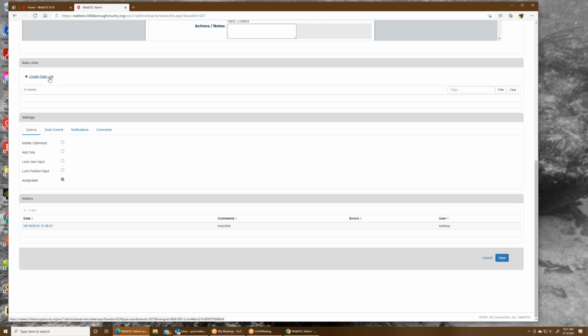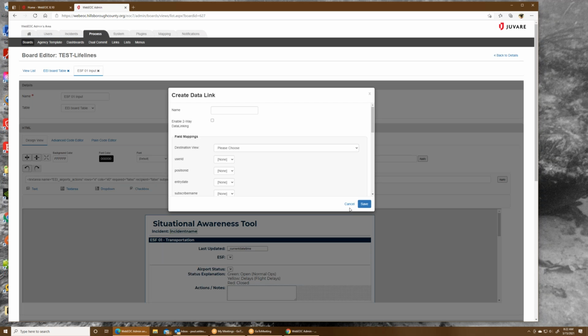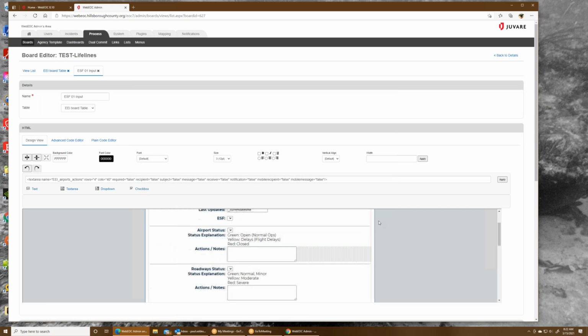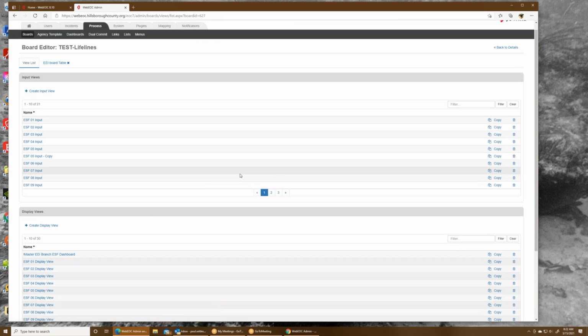Filters are a way of, data link is linking data to other sources, which we don't really use a lot of. More on that at another time. The other thing is that there is a mobile widget, a mobile app for WebEOC, so you can access WebEOC boards in a mobile optimized fashion. So you would turn that on. There are some other code changes to make in the WebEOC documentation about how to mobilize an app. Again, that's something to be covered another time. I'm just going to cancel that view for a second.